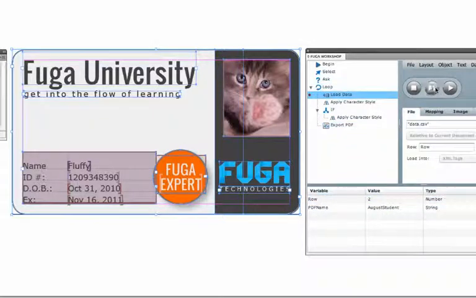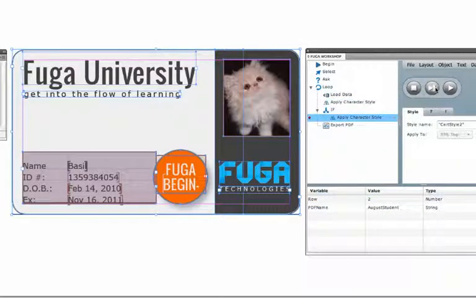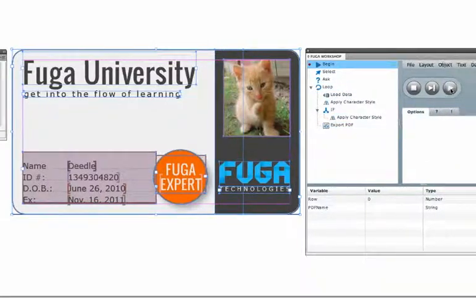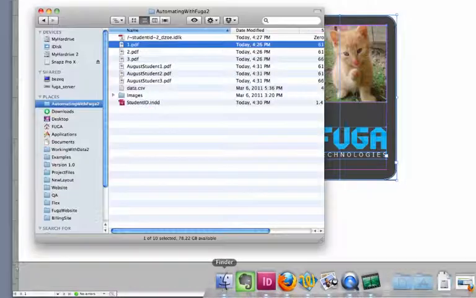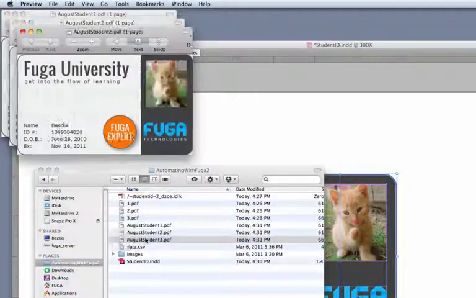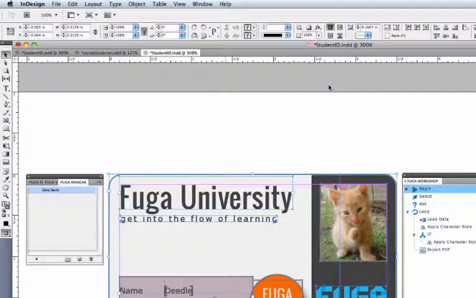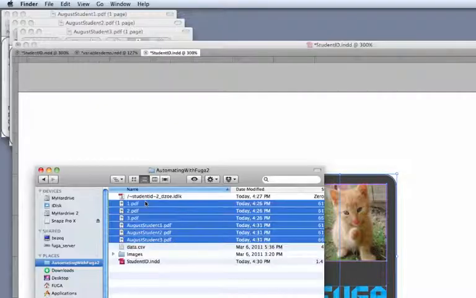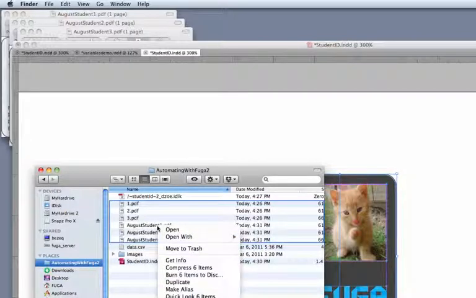Now it's going to go on to August student 2, and I'll play the flow. And now you can see we have August student 1.pdf, August student 2.pdf, August student 3.pdf. Now, actually, I'm going to go back and delete these. If you forget to delete your files and Fuga tries to save over it, sometimes you get an error.